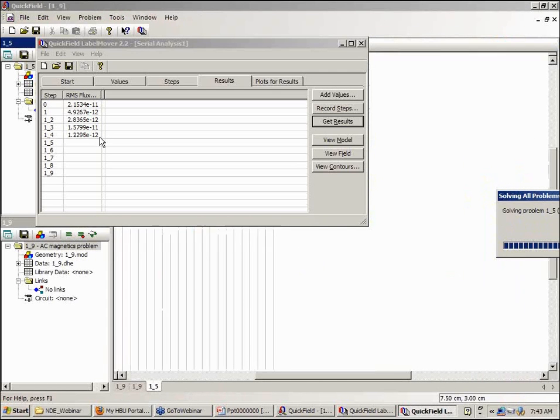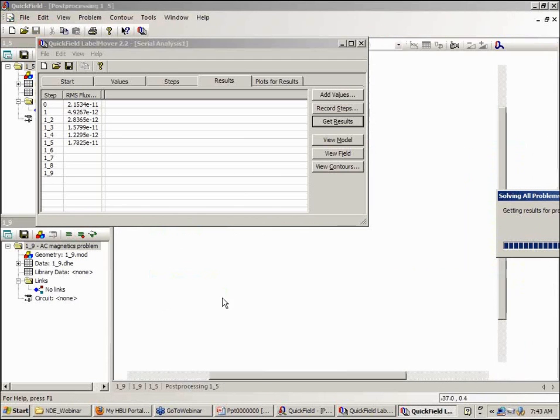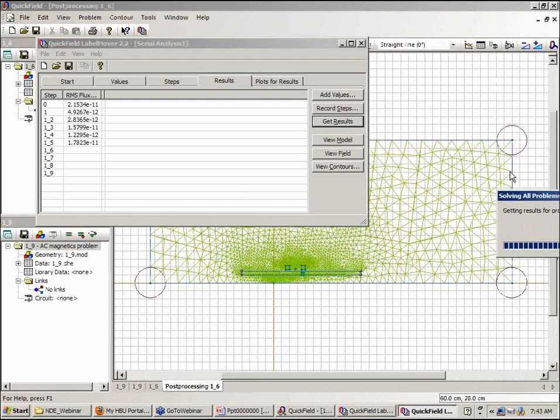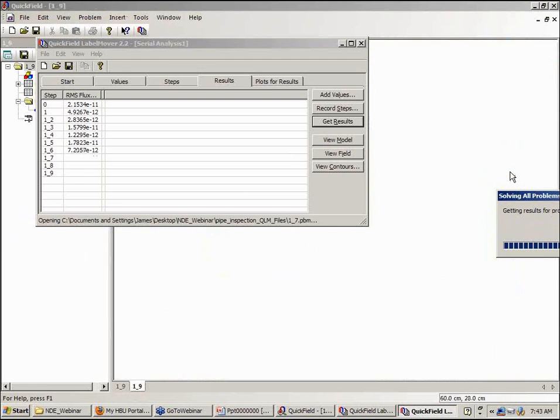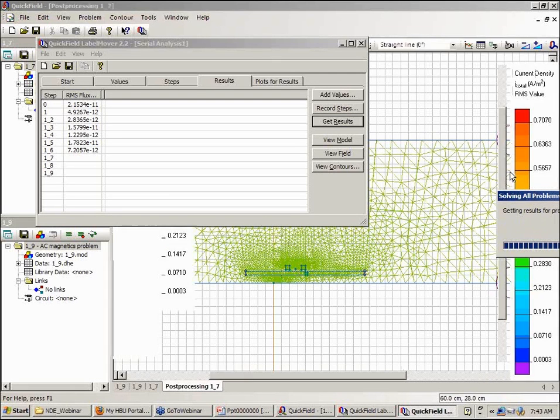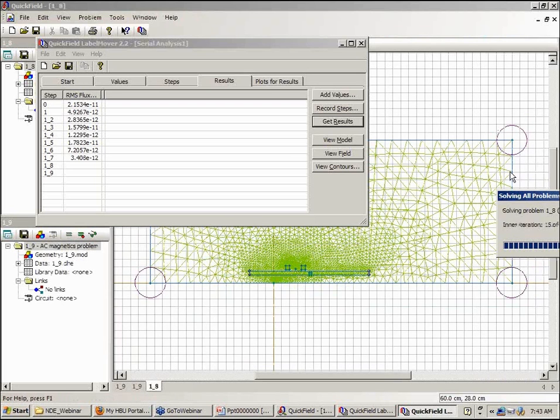And if you want to speed up the simulation, you could bring in the edges of the solution region and so forth and reduce the number of nodes in regions where you're not interested in the field distribution. There will be some edge effect as our coil approaches the edge of the pipe as well.